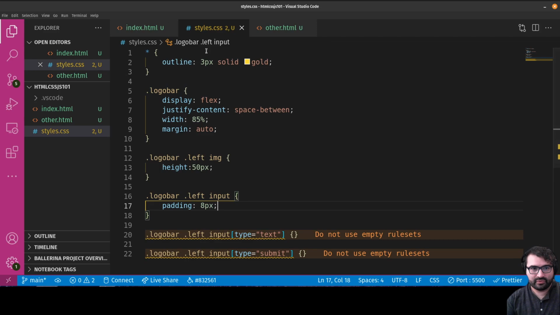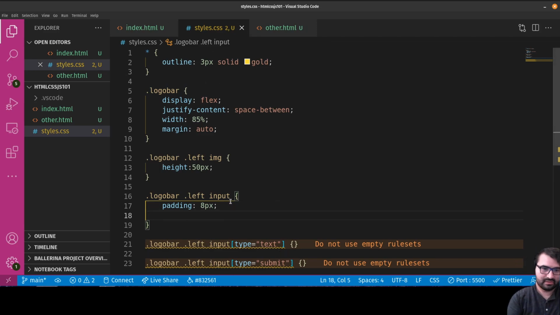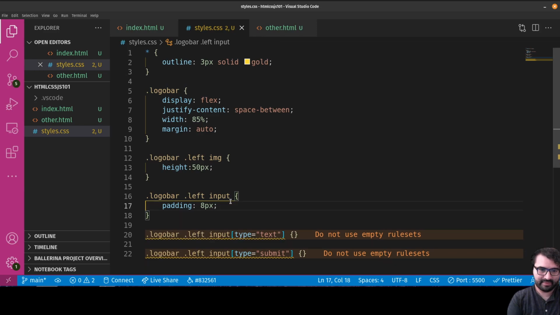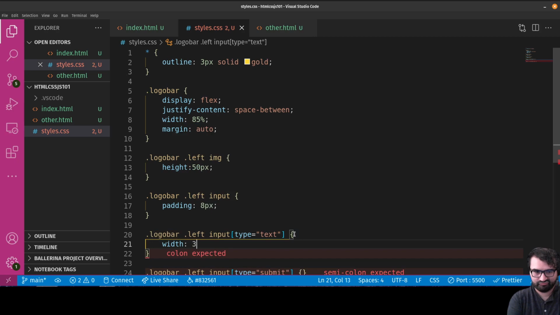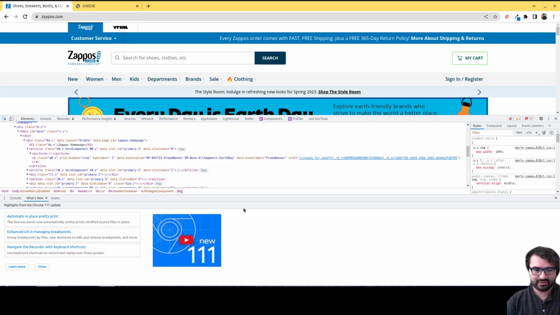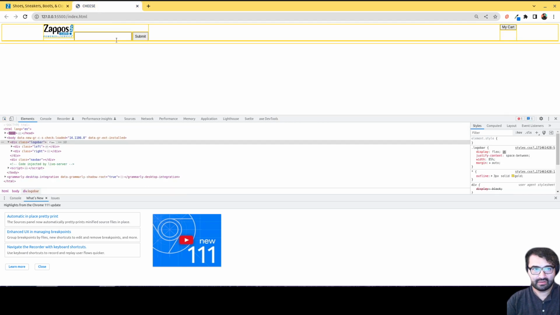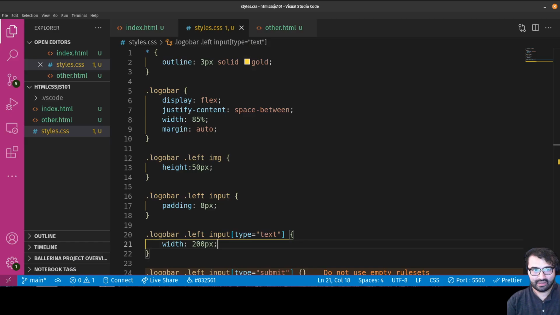And then it looks like it's a little wider. So maybe we'll make it a little wider. Well, not from there, because we only want to make the text box wider. So we'll say width 200 pixels. Let's see how that looks. Makes it a little bit longer. Maybe let's double that. 400.